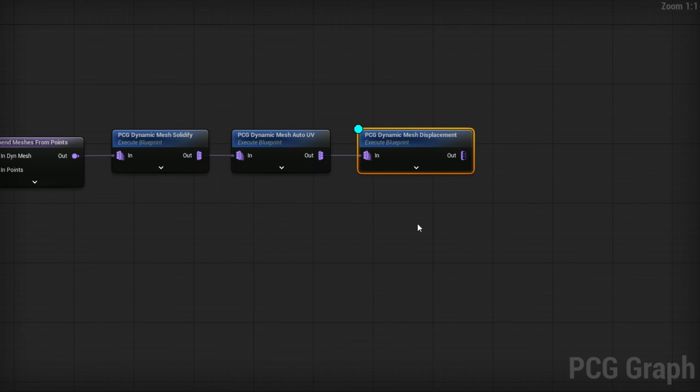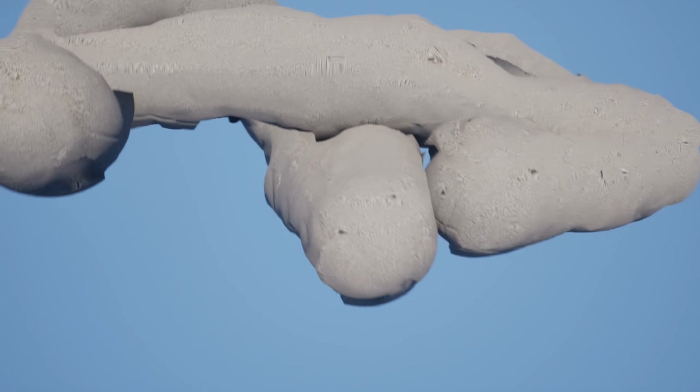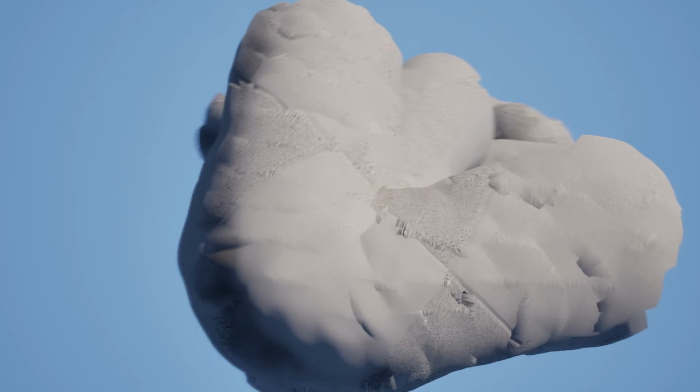From here, if I go ahead and press D to debug it into the viewport, you will see there's our tunnel, and maybe 200 is a bit too high, but you can see what's happened here. It's now displaced it quite a bit in all directions.